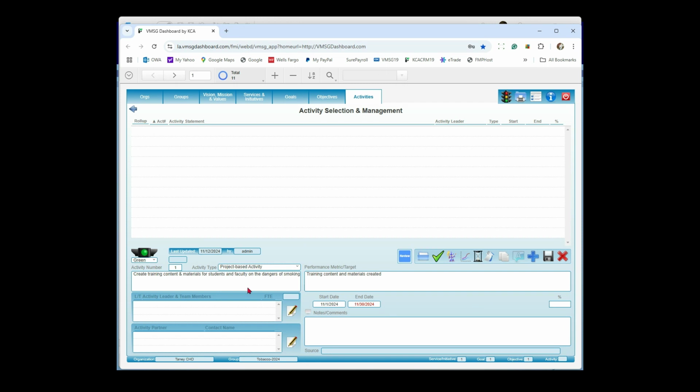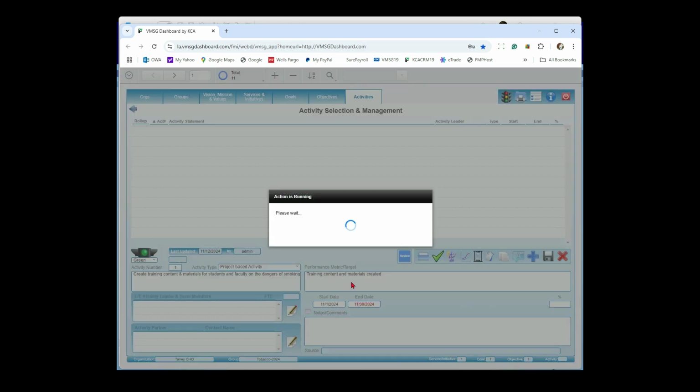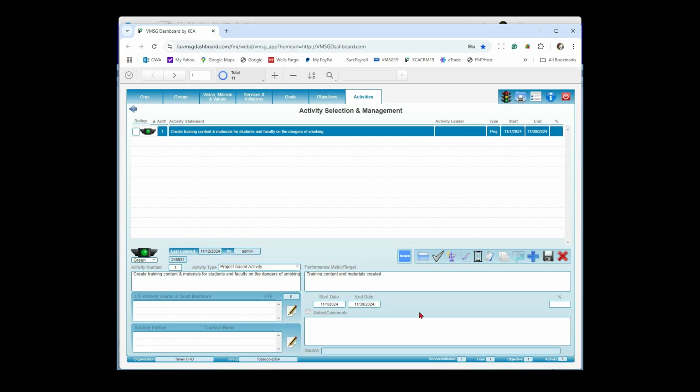So now what I've done is created the activity to create the training content. I've got the performance metric in here. It says, how do we know when we created the training content? I've got when we're planning on doing it in here. So that's our first activity.